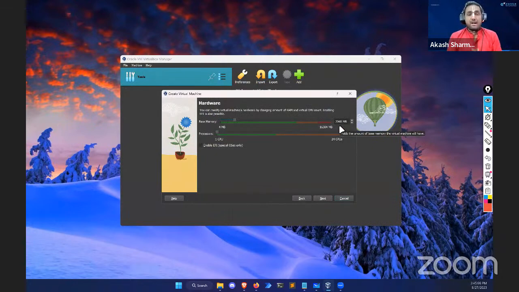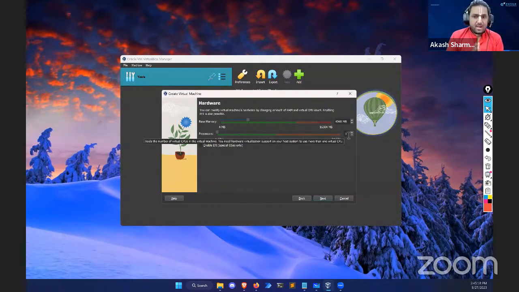Here it is asking how much RAM you want to allocate to this machine. You can give even more or even less. At least you should give 2.5 gigabytes. I'm allocating somewhere around 4 gigabytes, which is more than enough.